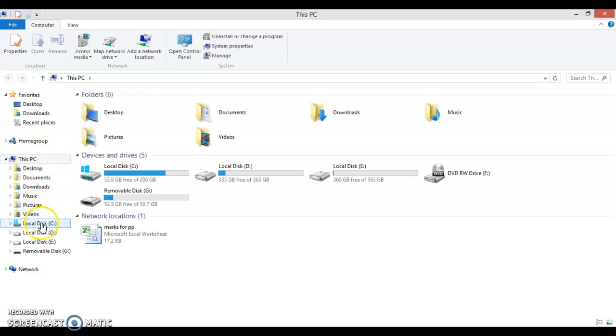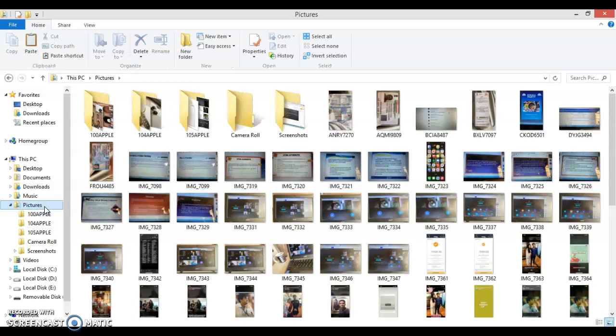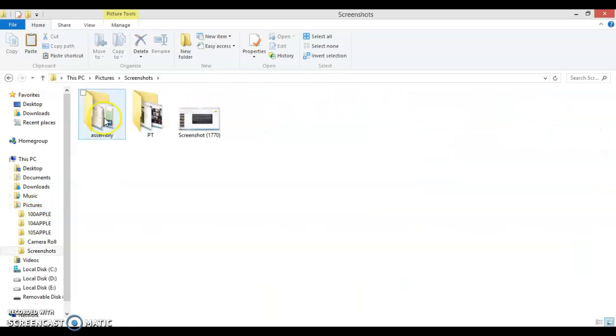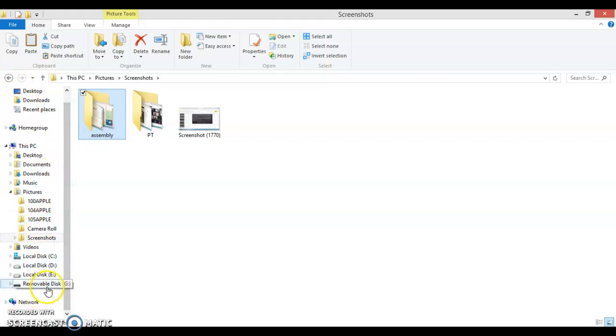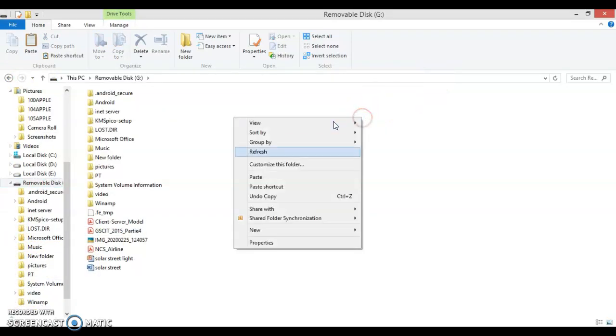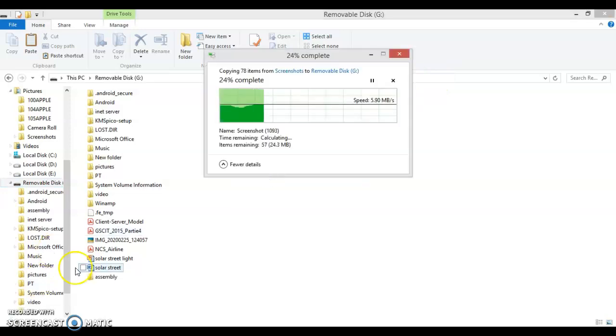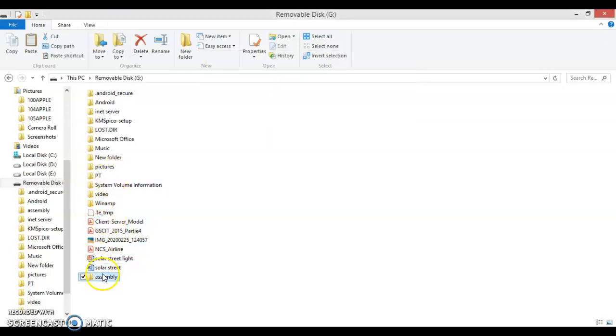After going in This PC, go to the folder where the files are. So I'm going to the folder where my files are. Now this time I will be again going in Screenshots, but this time I'll be going for Assembly. So what I'm doing, select the folder, right click it, copy. From File Explorer, select the removable disk, right click and then paste it. So you are able to see that the data has been transferred. I transferred two folders over here. One is PTM pictures and the other is assembly pictures.